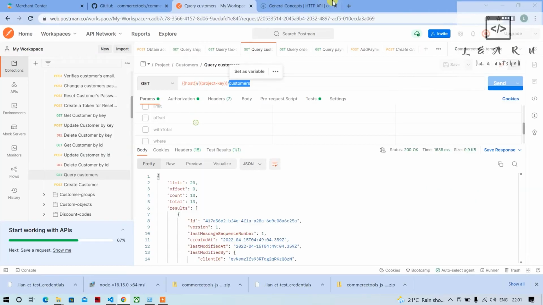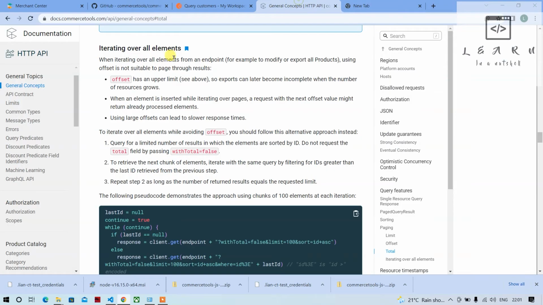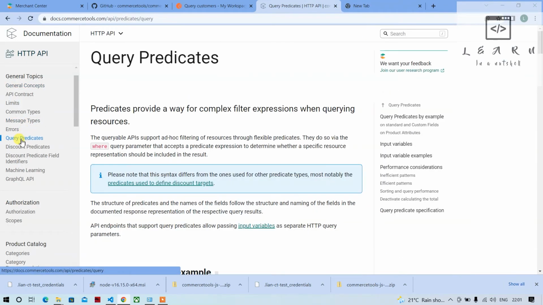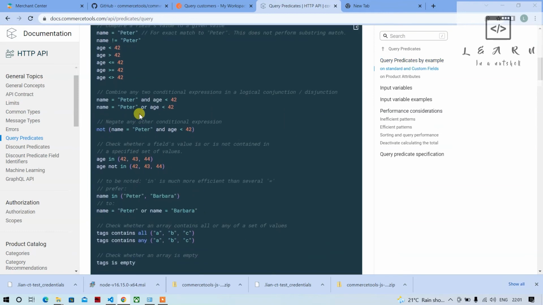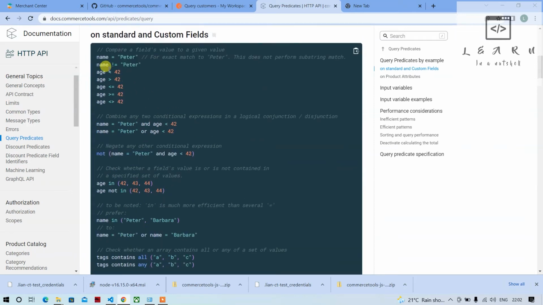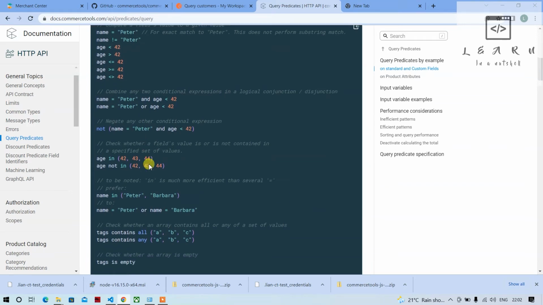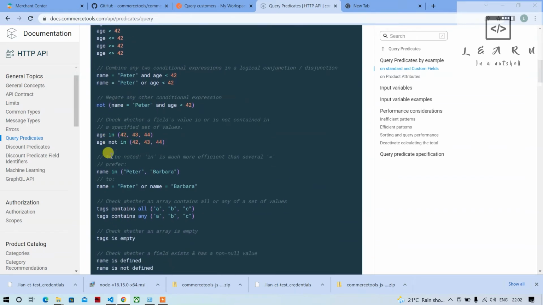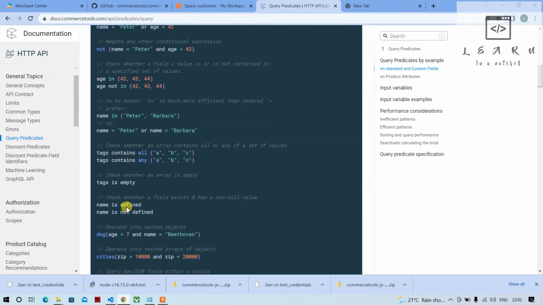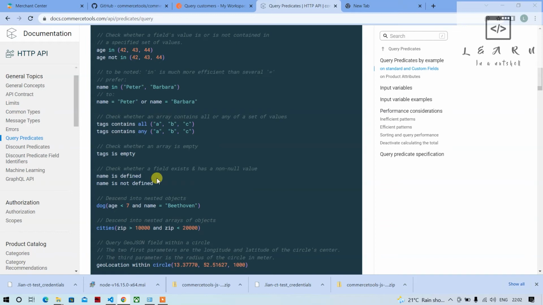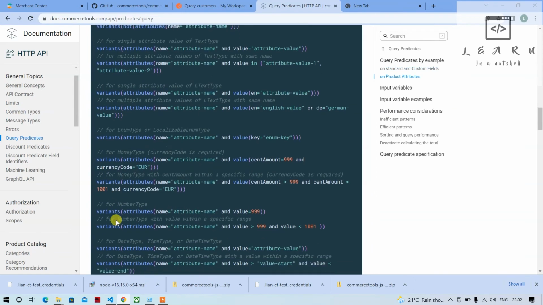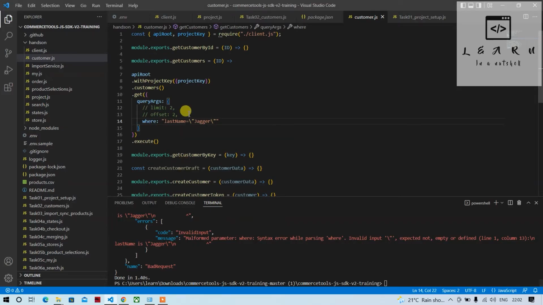If you want to know all the query predicates which we can pass in where, you can go to query predicates and see all these things. So name is equal to Peter. If it is age, you can do all these logical and conditional operations: equal to, less than, greater than, and you can also check whether it's in this or not. Then you can check whether name is defined or not. So all these options you can go through and check. I'm not going into detail; you can explore it by yourself.